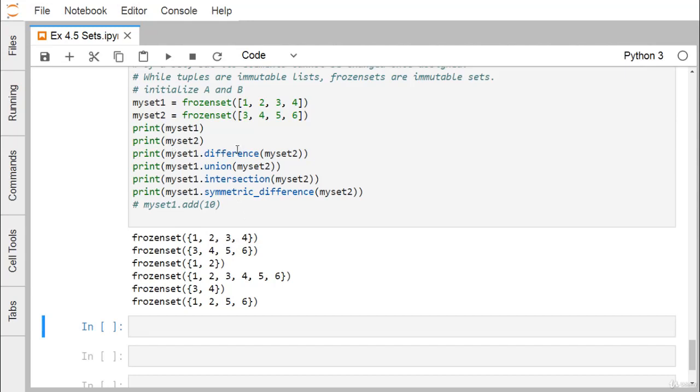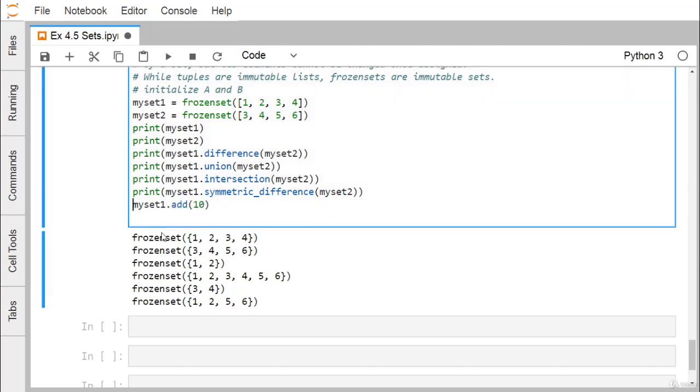Then we are going for the difference. My set 1 dot difference my set 2, we can get this 1 and 2, because 1 and 2 will be the elements which will be there as the outcome. 3 and 4 will be deleted, because 3 and 4 are the common elements between my set 1 and my set 2. We can go for the union, we are getting this outcome. We are going for the intersection, only the common elements are coming out, so 3 and 4. We can go for the symmetric difference, only 3 and 4 will get discarded and the rest of the elements will be there in the frozen set.